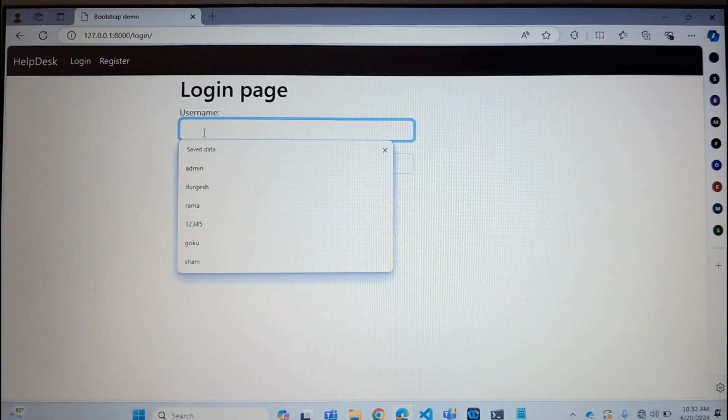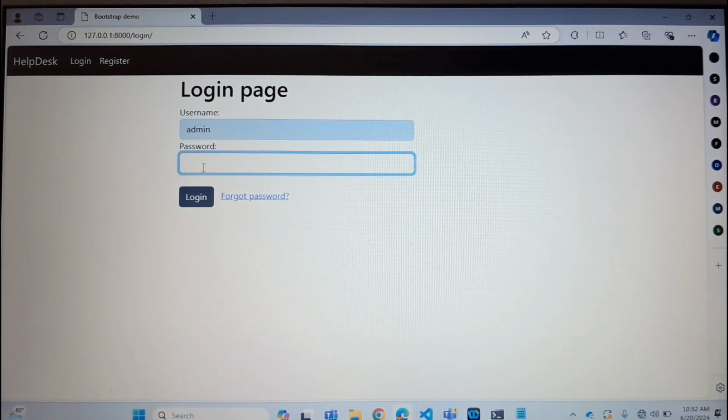Then I can log in with any user. For example, I'm logging in with the admin user. And this admin user is nothing but the superuser. And if you don't know what a superuser is, a superuser has all the access, and this superuser or admin user we have created with the help of the command python manage.py createsuperuser.